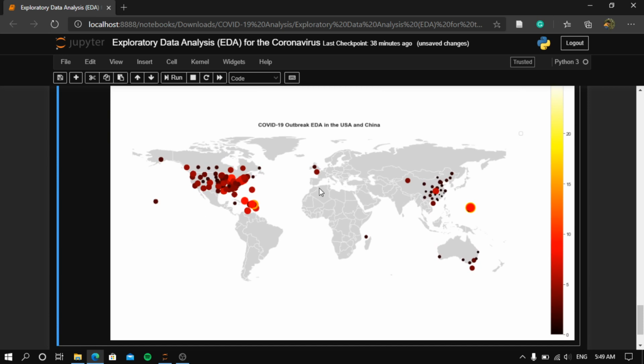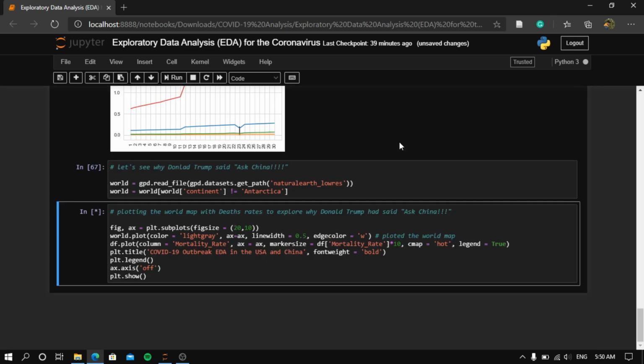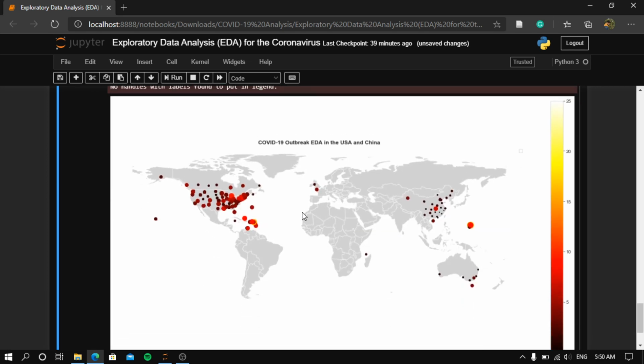So this is why actually Donald Trump has said you have to ask China, because in the United States of America, the death rates is much higher than the origin of the coronavirus outbreak, which is in China, in Wuhan. This is Wuhan. It has death rates almost equal to California and Texas maybe. However, if you go to see here like New York, Denver, they have really higher death rates. Let's change this to 10 so we can actually see in much more detail.